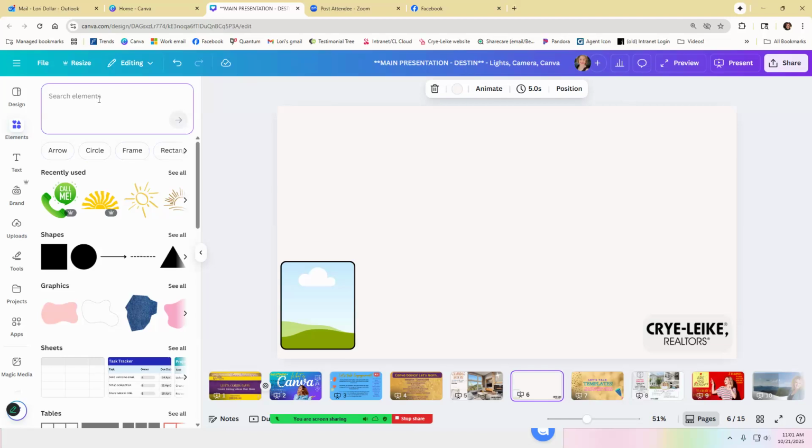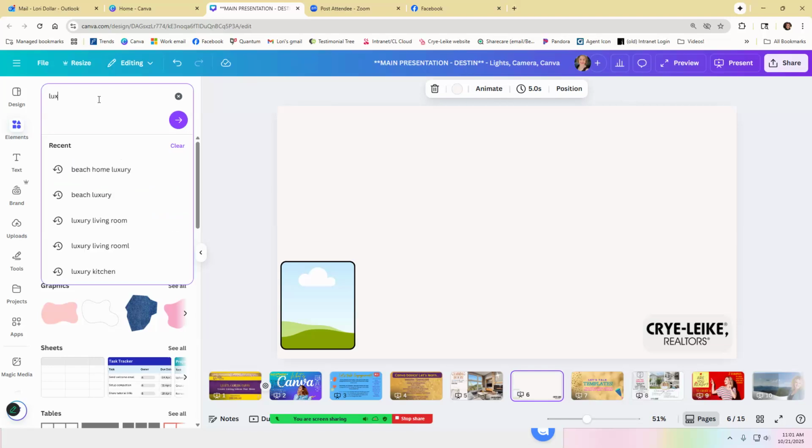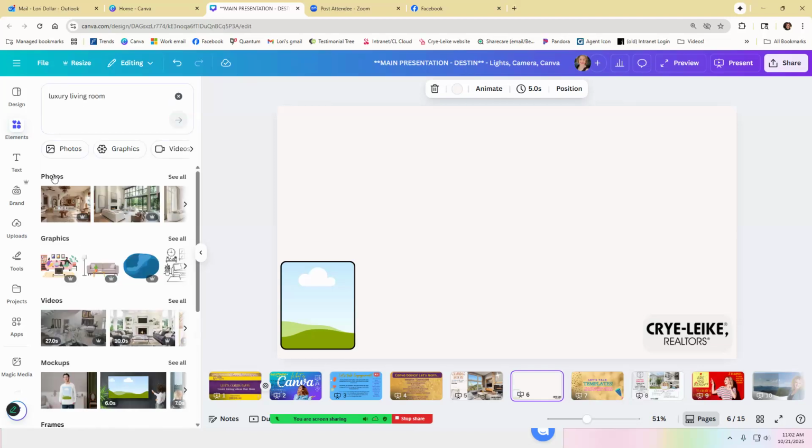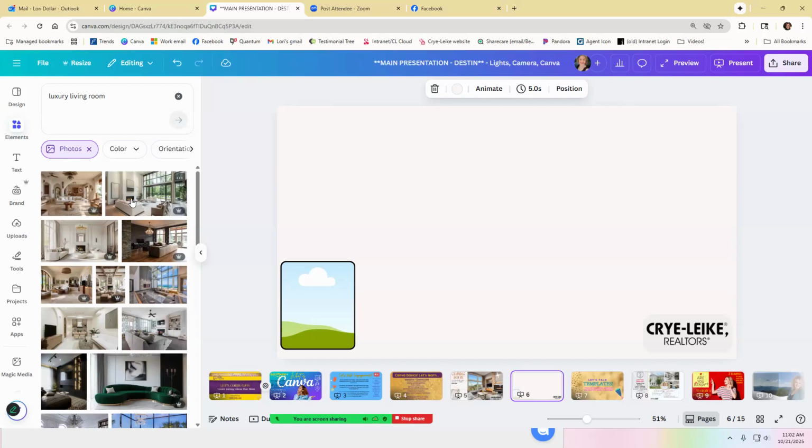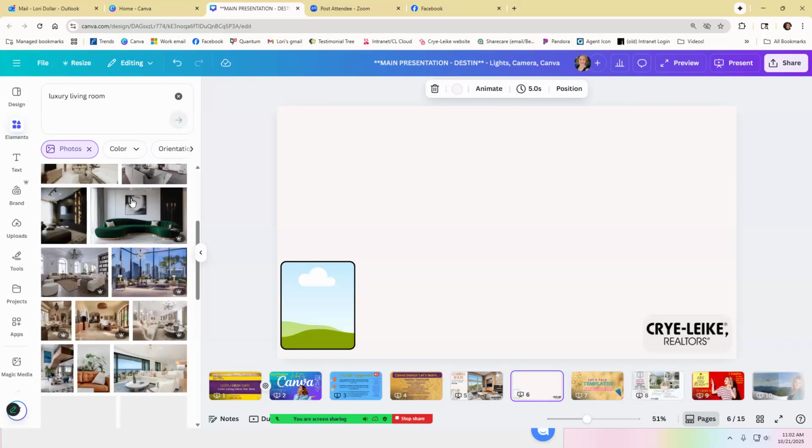To find something like that photo, we're just going to type in luxury living room. Okay, we'll see photos and graphics, videos, and more. I'm going to click on the see all button for photos. And there you have it. You'll see all the different choices that you can use.